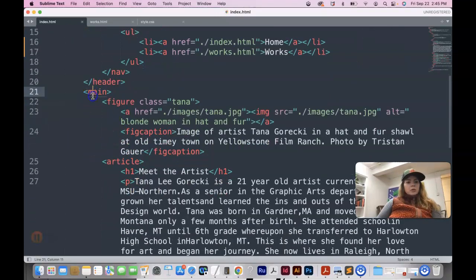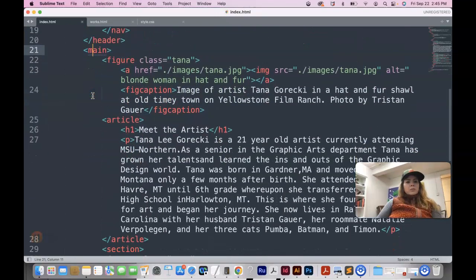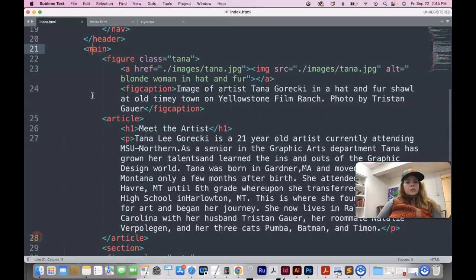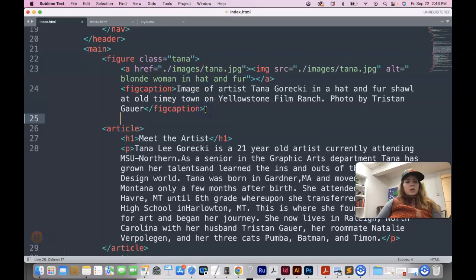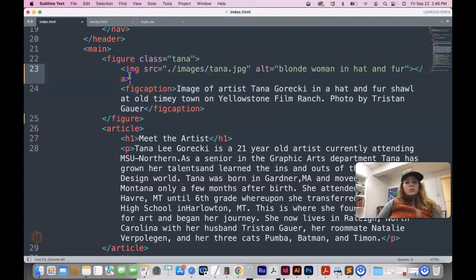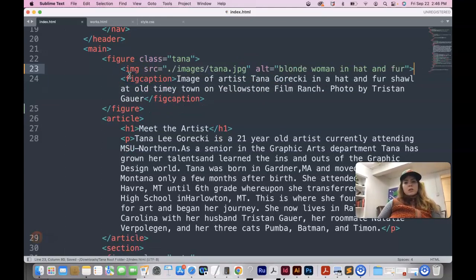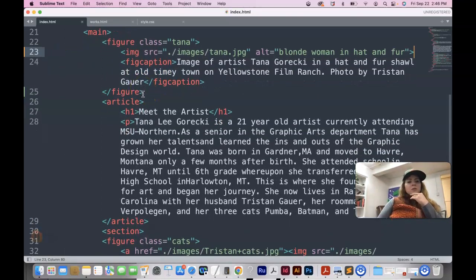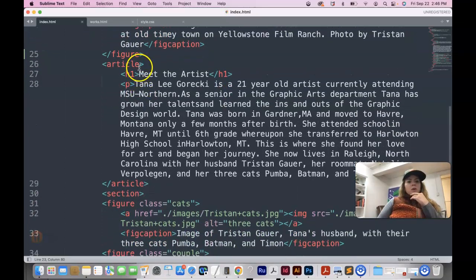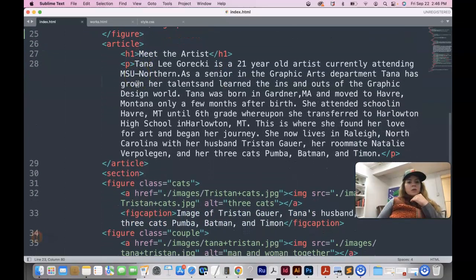Okay. Then we launch into the main. So you have another image of yourself here in a figure tag. There's no closing figure tag, so let's go ahead and add that in. The figcaption looks good. The image looks good. You're linking this image again, which I don't think you really need to do unless you want to link it to a larger image of yourself. But you don't have to make every image a link. Then we have an article here with an H1 and a P, which is great.